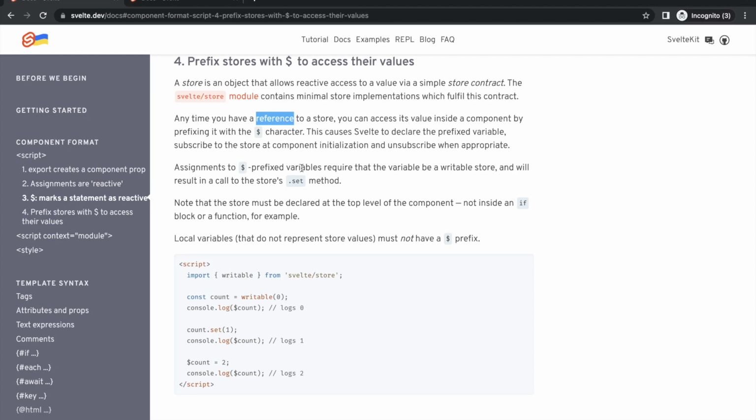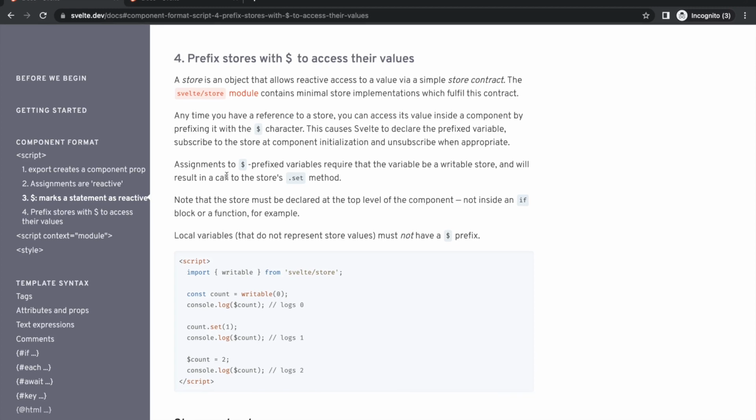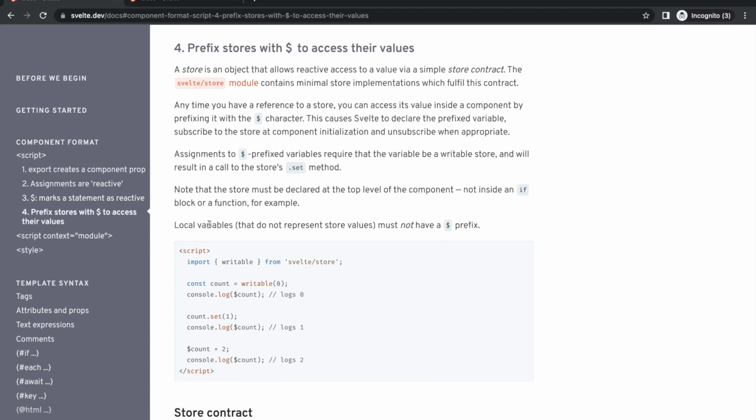Assignments to dollar-prefixed variables require that the variables be a writable store and will result in a call to the store's set method. So every store must have a set method, which I'm sure is setting up the value. If you assign to a dollar-prefixed variable, it will result in calling the dot set method. Sounds like a shorthand. Note that the store must be declared at the top level of the component, not inside an if block or a function. Local variables that do not represent store values must not have a dollar prefix.